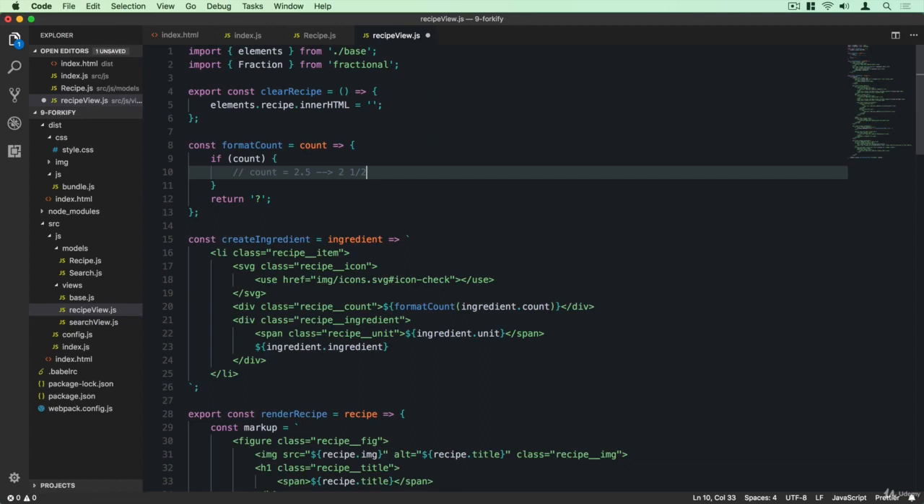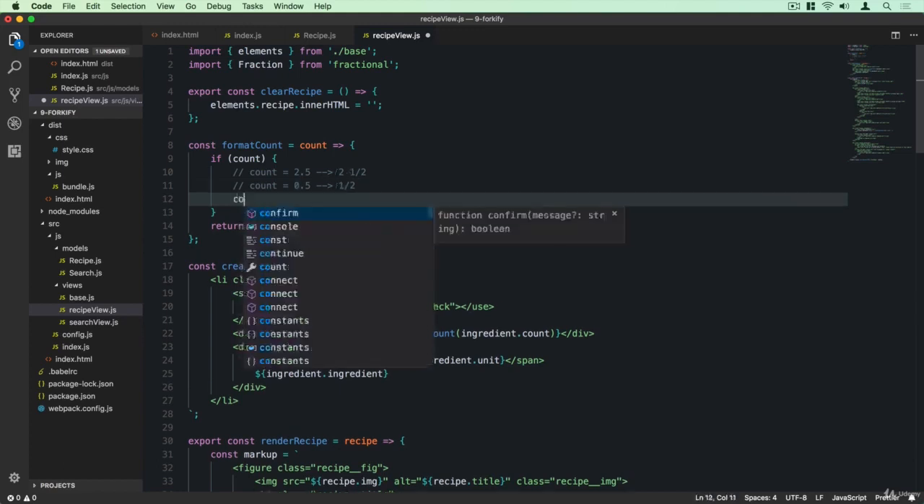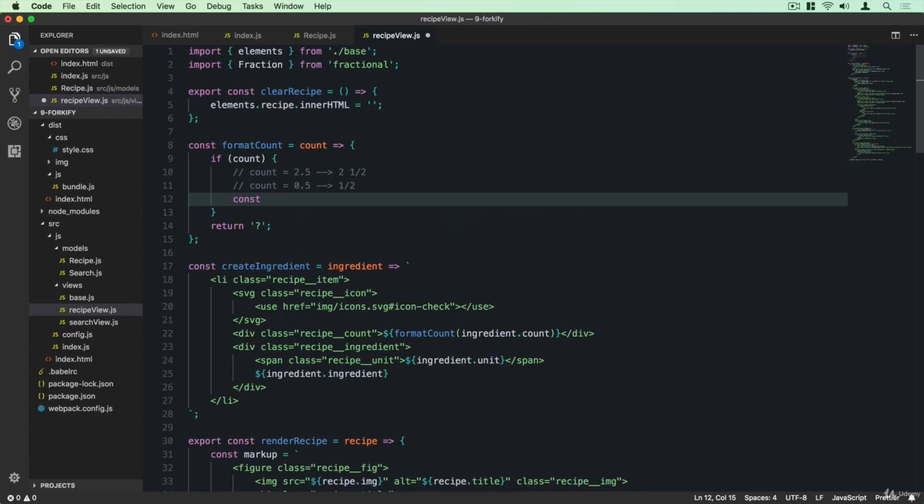Now the first thing that I want to do is to separate the integer part from the decimal part, because imagine if it were 0.5, then it would look different. And let's actually take that as an example as well. So if it was 0.5, then we would just have a half, and that's of course a different situation here. So let's start by doing that. And now we are going to use something called destructuring, and I hope you remember that from the ES2015 or ES6 section.